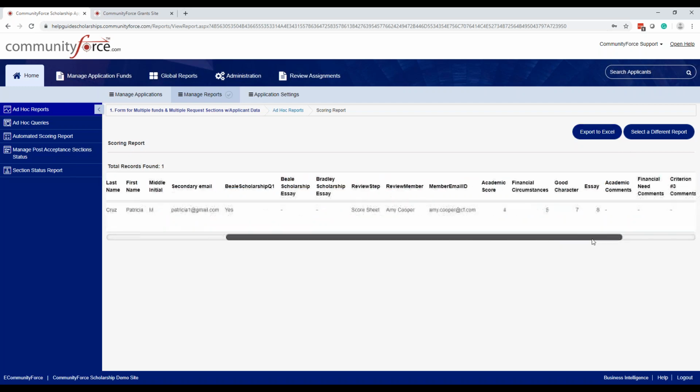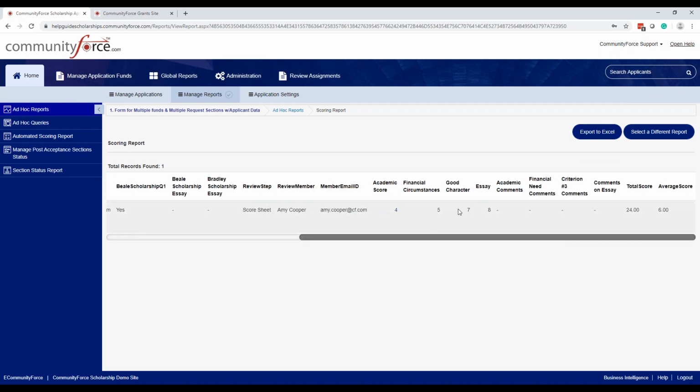And then of course, once you dump it to Excel, you also can run formulas on all of these items as well. And then of course you're going to get that total score per reviewer, and then the average score is of course the average of the total for every reviewer divided by the number of assignments. So that's why this is 6, because I believe there were 4 assignments on this applicant.